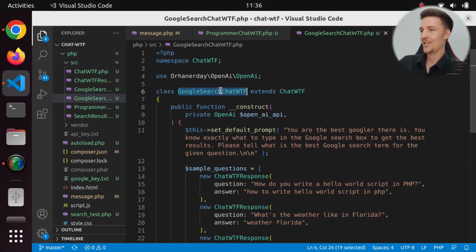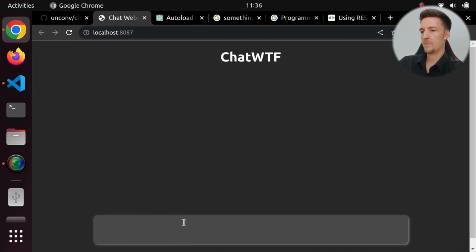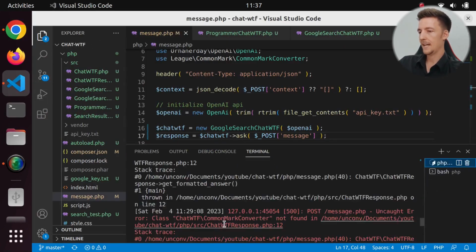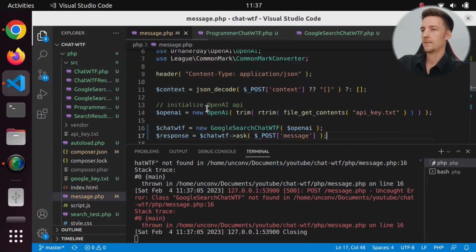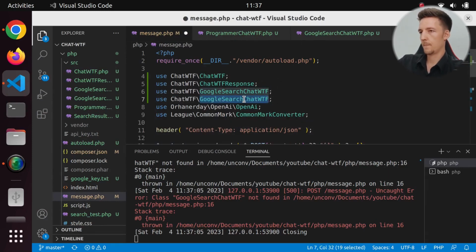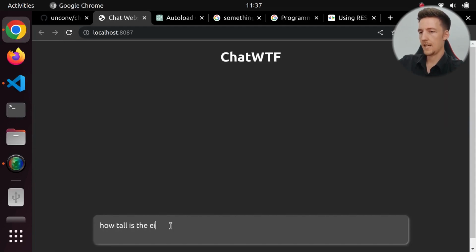So now if I change from ProgrammerChatWTF to GoogleChatWTF, I should get an answer back that will be a Google search term. So let's try this. Let's refresh this page and say, how tall is the Eiffel Tower? Do you even write it like that? I get some error probably. Again, common mark converter not found. Oh no, that's the old one. Google search ChatWTF not found. I forgot to use it. Google search ChatWTF. And let's put the programmer ChatWTF. And let's try it again. How tall is the Eiffel Tower?